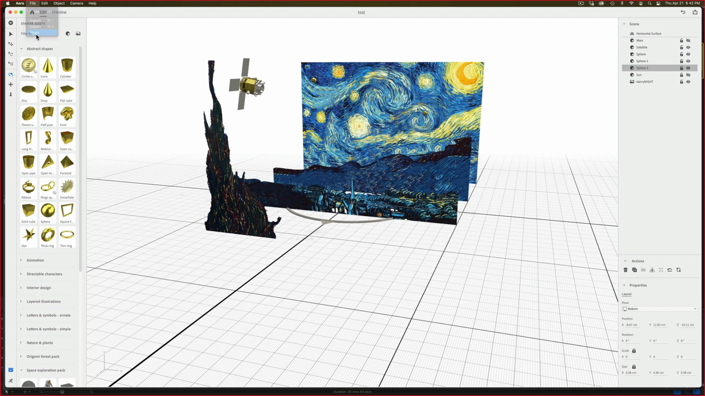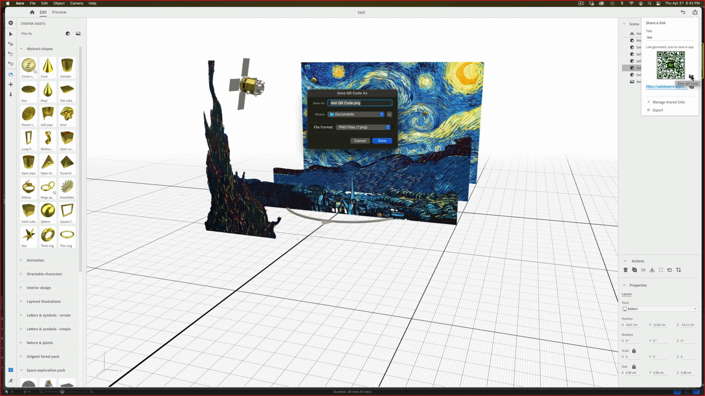Otherwise, if I go File, Share, that's just going to open up the same little dialog box over here where I can create a link and generate that QR code or ping file so that others with Aero on their phones can view and place my Starry Night file in their homes or driveways or workplaces or wherever they are when viewing this project.